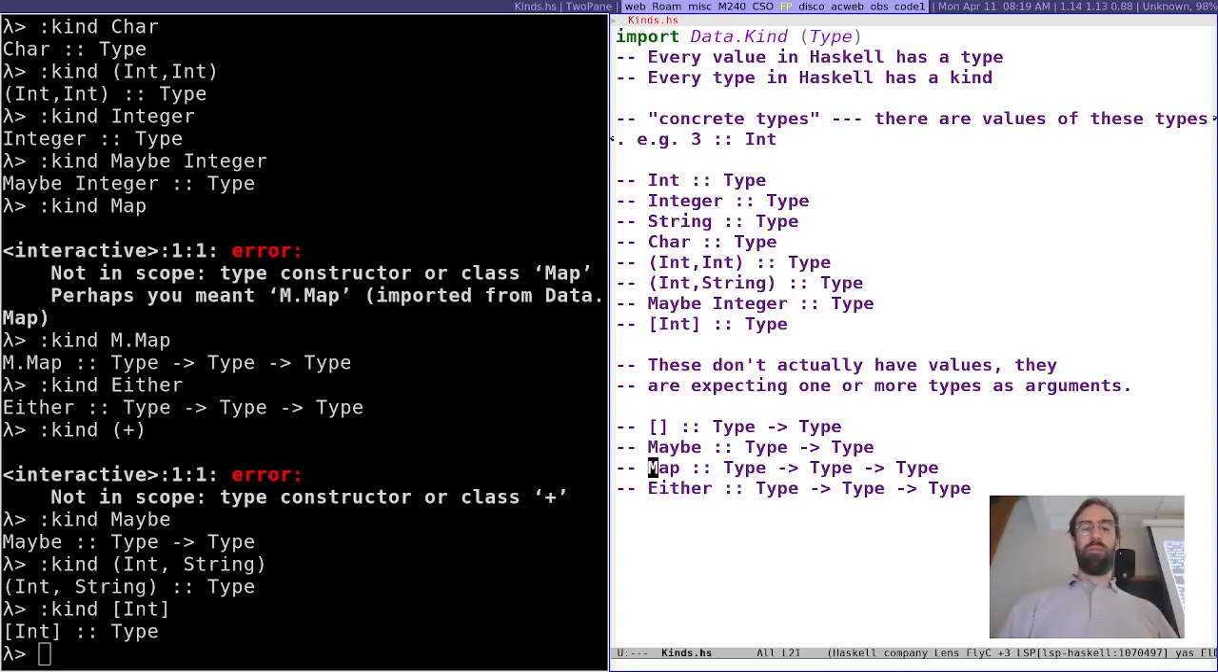Hopefully this is clear. But why do map and either, why are they type arrow type? So they're just like type arrow type.